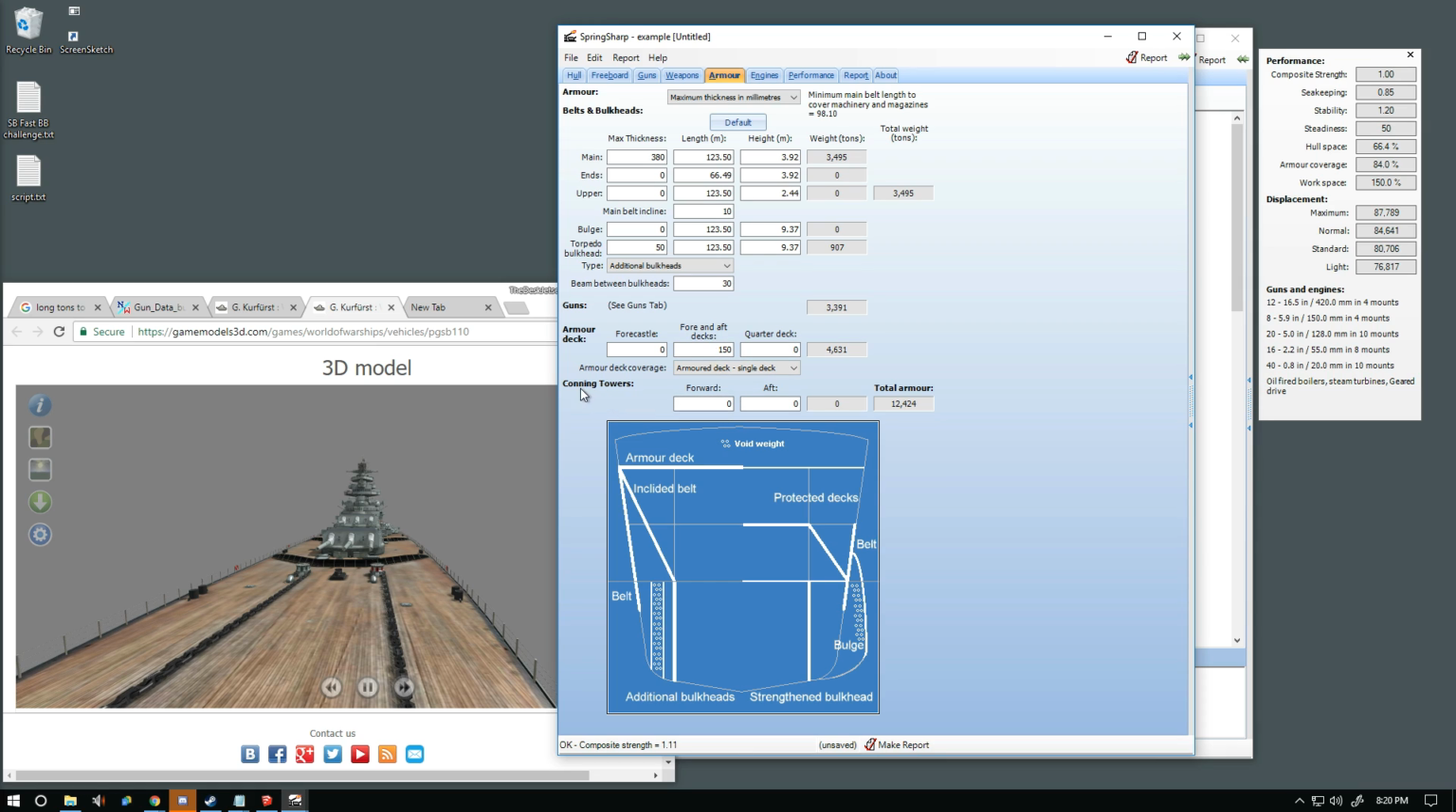And next, conning towers. We can define the conning towers. We'll put the forward conning tower at 380. We could have a protected aft one, I guess, at 150 millimeters. And with that, we are actually complete. So we've completely defined now the parameters necessary for a warship, a battleship.